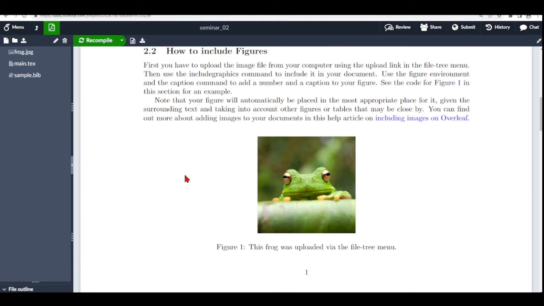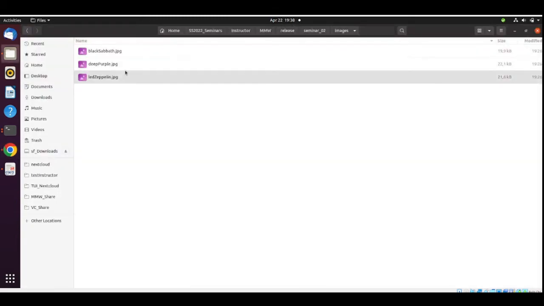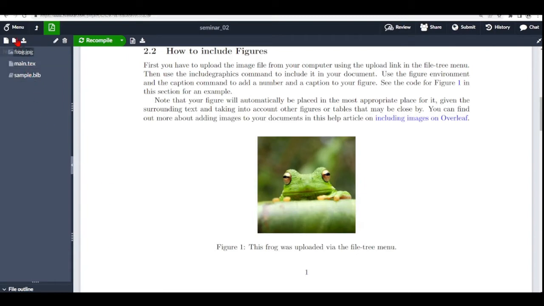You need to go in LaTeX and change this image to the one. In the case of Jimi Hendrix, it is the Led Zeppelin .jpg, and you find this Led Zeppelin here. So you need to upload a file here. You need to spend some time learning Overleaf to do the seminar, but then you can upload files here.